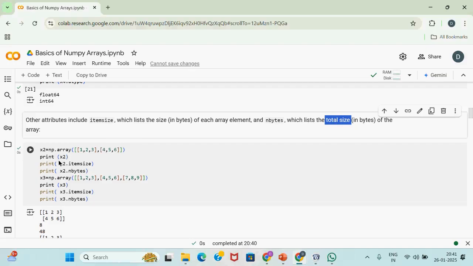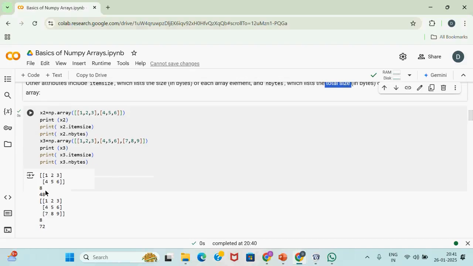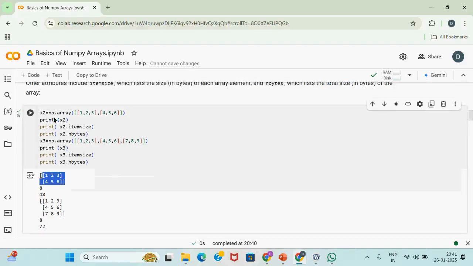Okay, which is a 2 into 2 matrix. So I'm going to print that and see. It's printing 1, 2, 3, 4. Next, I'm going to check for the item size. You know that an integer value takes how many bytes? I think you all know, 4 bytes, right? So since it's 4 bytes, and it's a two-dimensional array, 2 into 4 is 8. That is what is displayed.